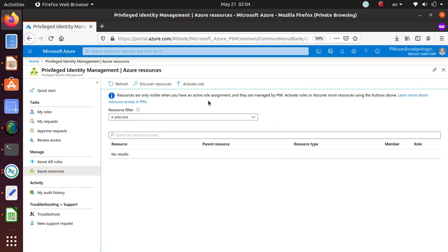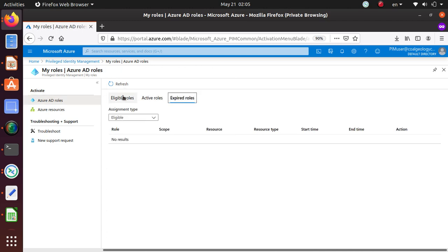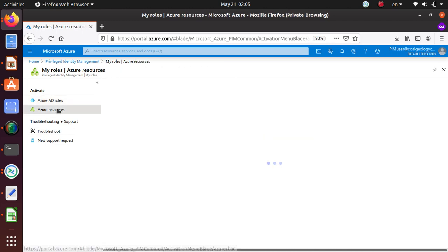Resources are only available when you have active role assignments managed by PIM. Activate roles. So let's go to my roles again. Here you see a global reader. I have already activated the role. Active roles, expired roles, eligible roles. It's not showing up.